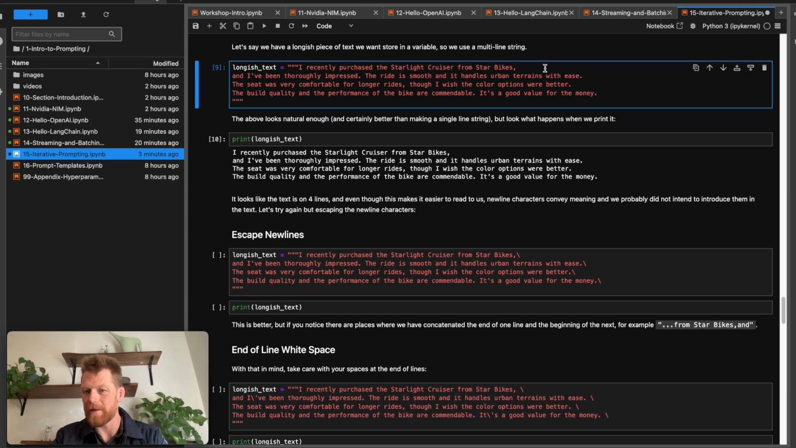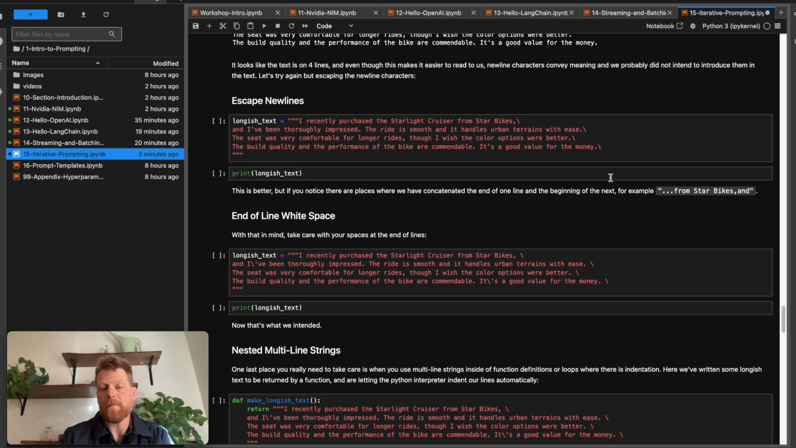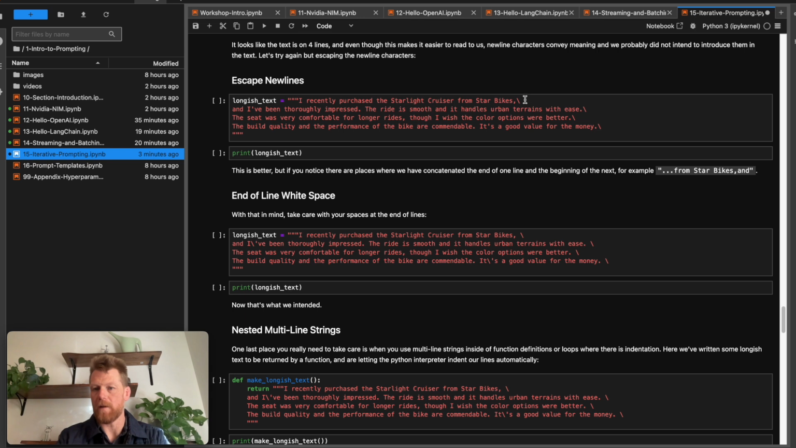So it doesn't look exactly obvious that we've introduced new lines here, but we have. And that was unintended. If that's what you wanted to do, then that's great, but it's not what we intended, and it happened. So we have to be careful about that. Okay, so with that in mind, something we might do is escape the new line characters. So we're going to put an escape character here at the end of each of these lines so that we don't actually get a new line character.